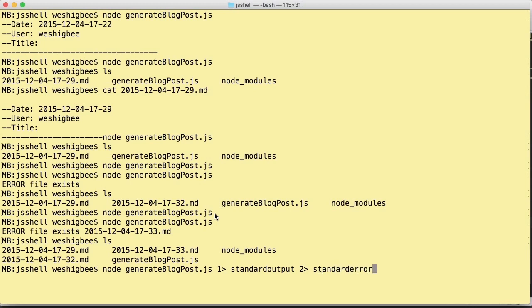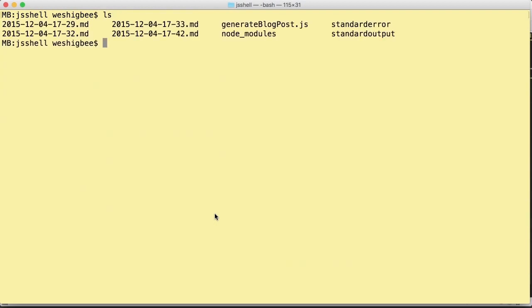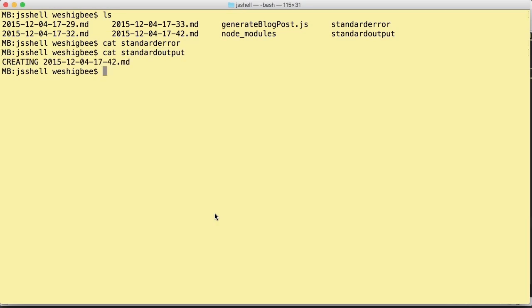When we run our program now, nothing will come out to the console here, even though we know we have a message telling us whether or not we created the file. And instead, the output goes to one of these two files. Can you guess which one? Clear the screen here. Let's list the contents of our directory. And I'm going to output each of the files. So first, standard error, nothing in there. Second, standard output. And there we have creating our blog post.